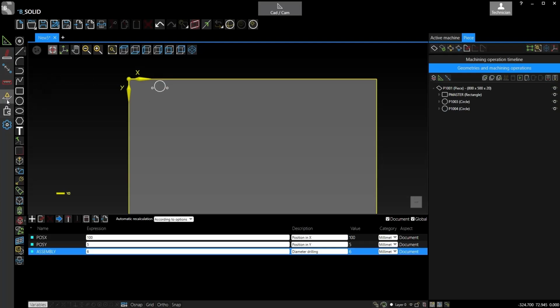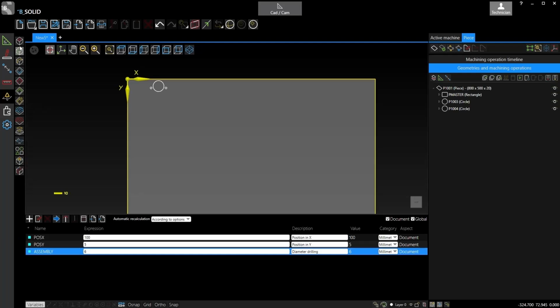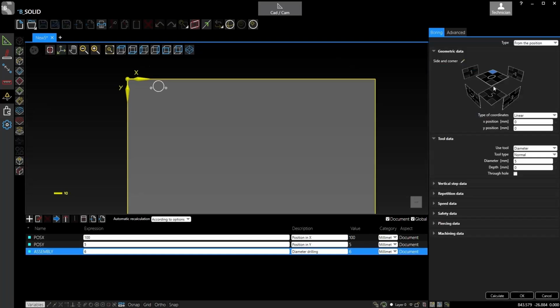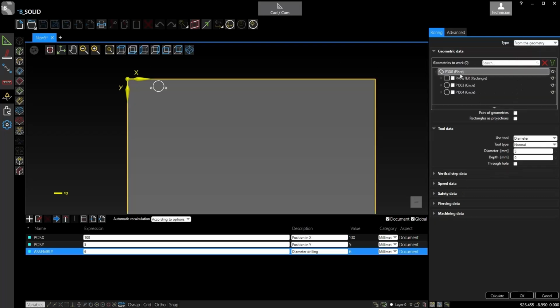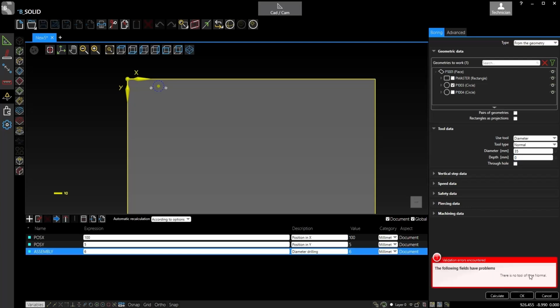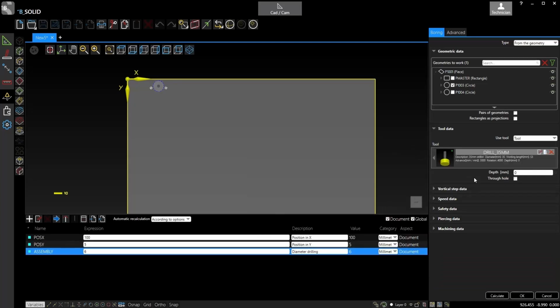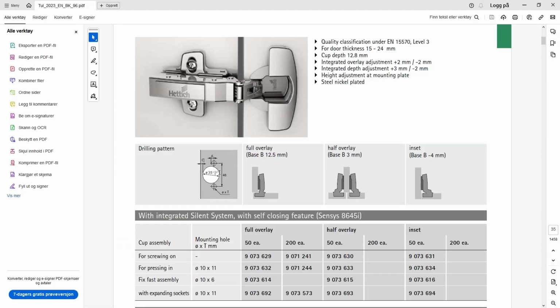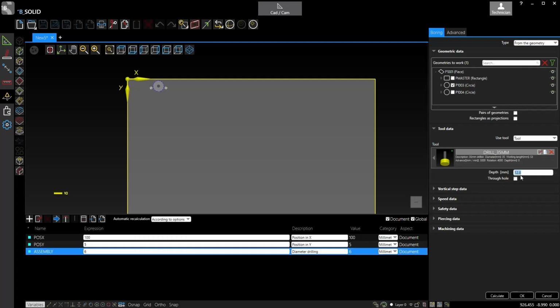Then we go into our machining operations, choosing the drilling. In this case, we're choosing it by geometry. We choose the big circle, and then we could do it by diameter, but it wouldn't fit because there's no tool of this type. So we're choosing two. And here we have the 35 millimeter drill. Inside the document from Hettich, it says it's a cup depth of 12.8 millimeters. So we put in 12.8 and say OK.